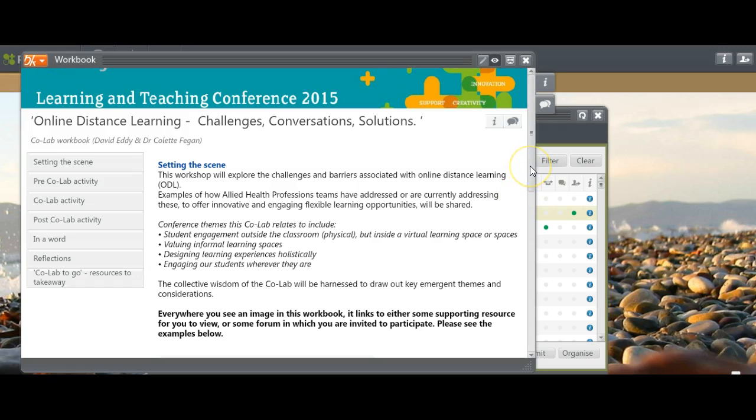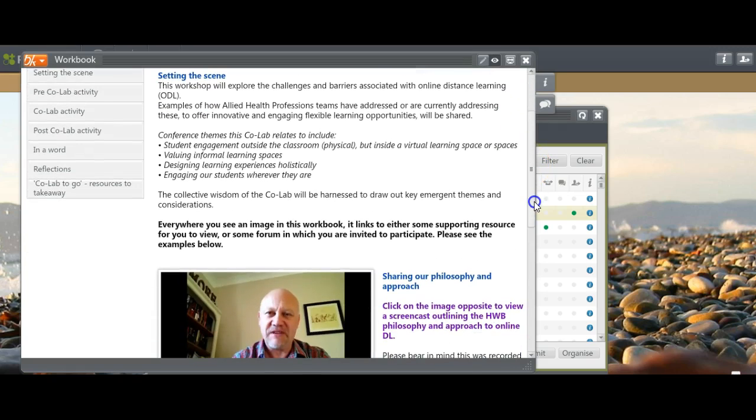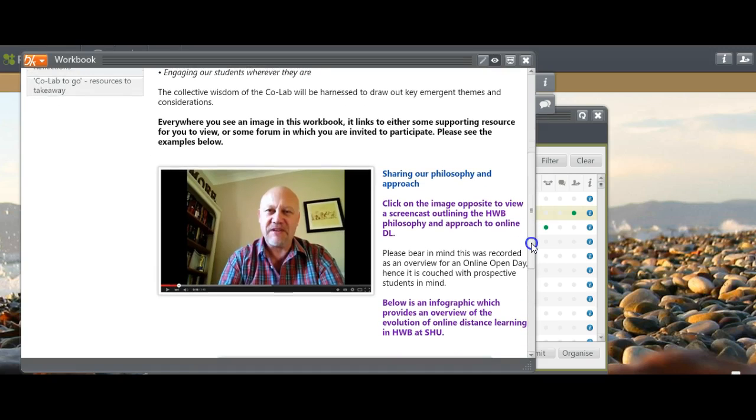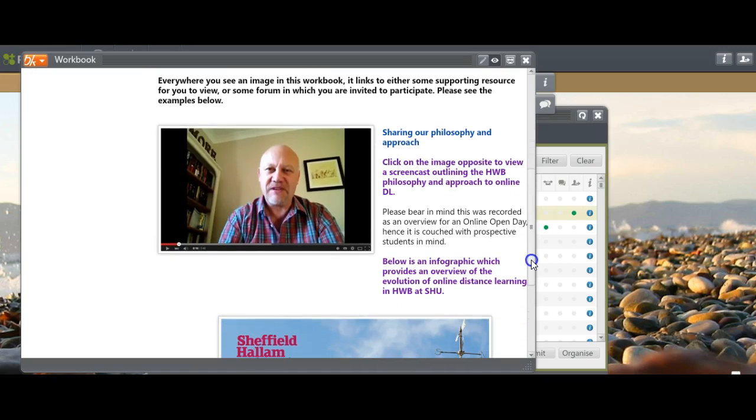So initially here we've got an introductory page which is setting the scene and talks a little bit about how the workshop's going to run. There's a short screencast there that you can have a look at prior to the day if you like, to get a perspective on what the HWB philosophy and approach is to online distance learning. Anywhere you go in the workbook where you see an image, if you click on it, it either plays a resource, takes you to a resource, or to a forum where you can participate.